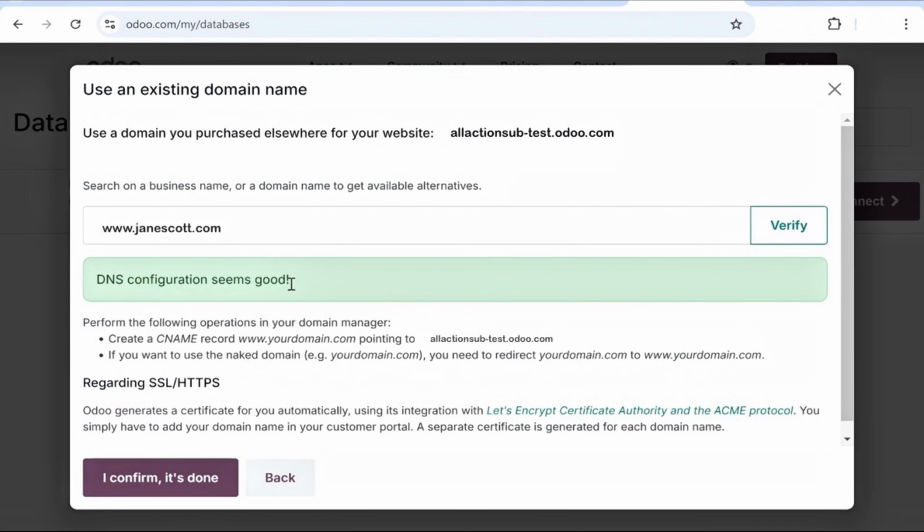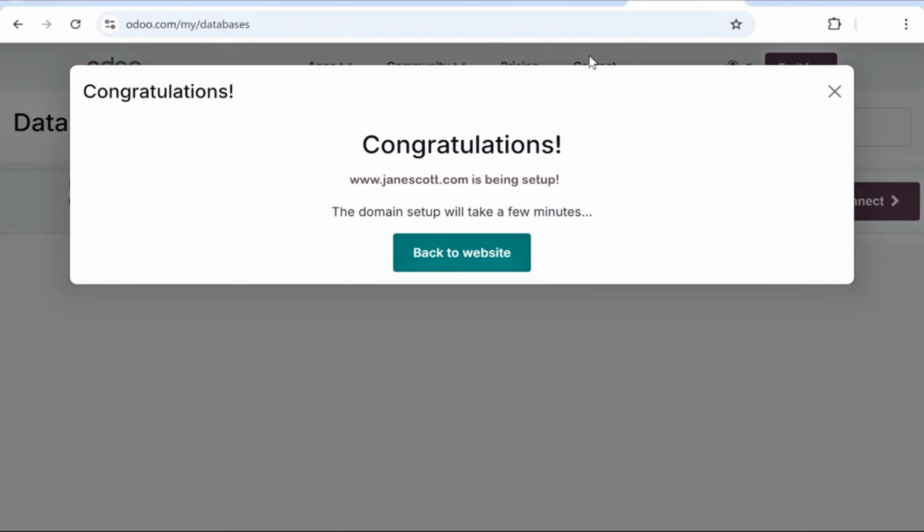This might take some time, usually up to 48 hours. If you visit your site and see a connection is not private warning, don't worry, your SSL certificate is still processing. Just give it a few hours, and once it's ready, your site will be secure and accessible via your Squarespace domain. And that's it. You have successfully connected your Squarespace domain to your Odoo website.